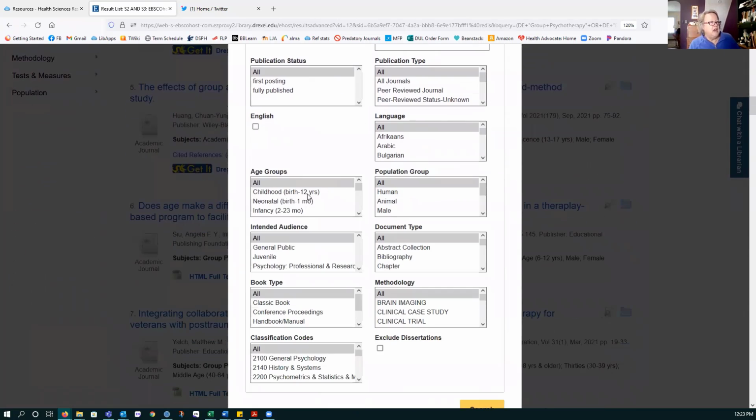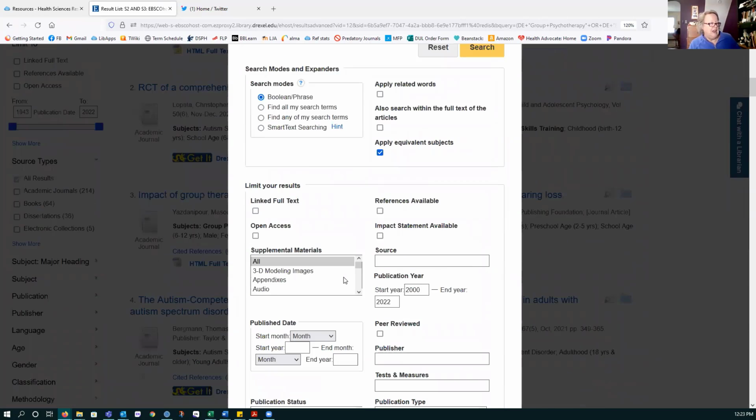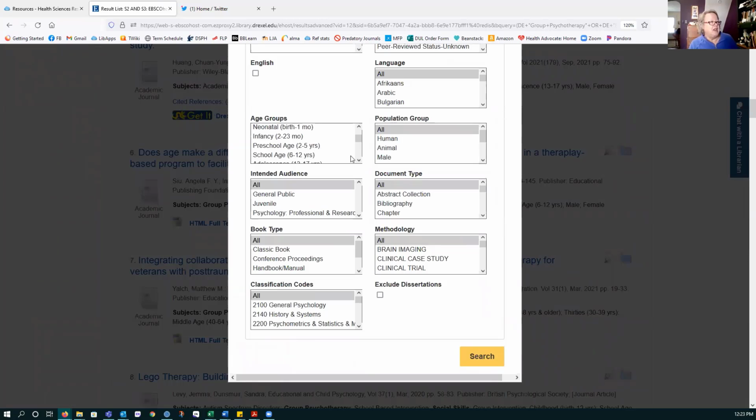But let's come down here and say that we want to look at a specific age group. We want to look at group therapy for social skills, for adolescents and young adults. And what I did was just hold down the control key so I could select two options here. Now, I'm not going to worry about choosing human over here. I don't know of many group therapy sessions done with cats. I could designate male or female, but let's just take a look at what we get.